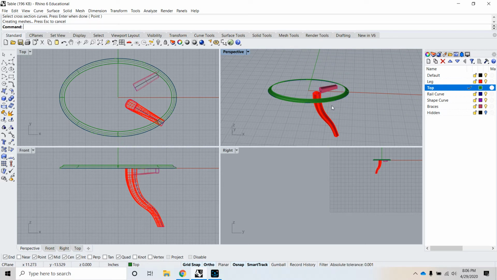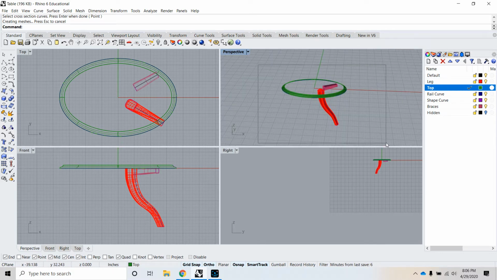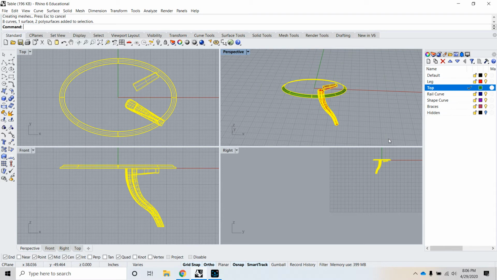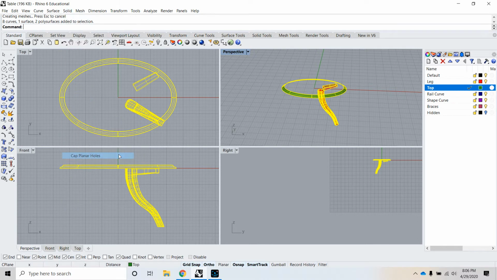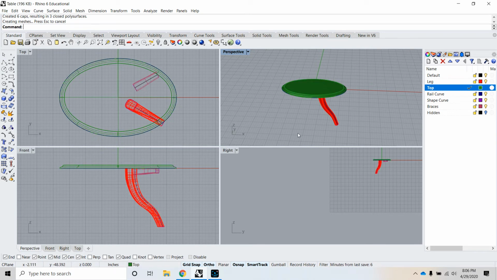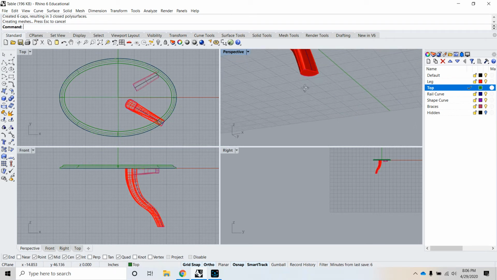Now, select all of the surfaces you created. You can do this with a window select in your perspective viewport. And from the Solid menu, click Cap Planar Holes. Solid, Cap Planar Holes. 6 caps have now been created.